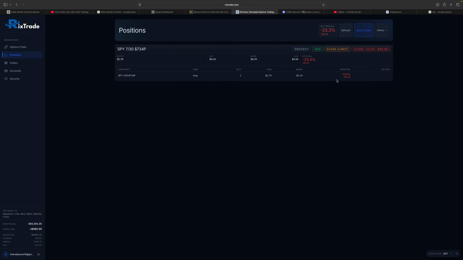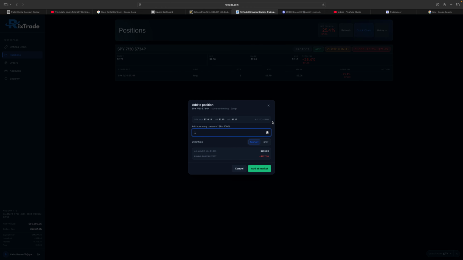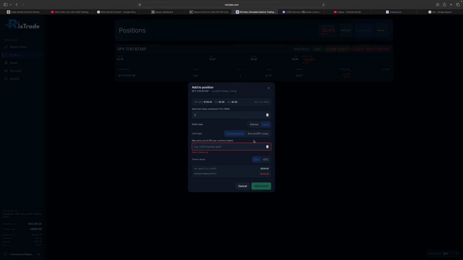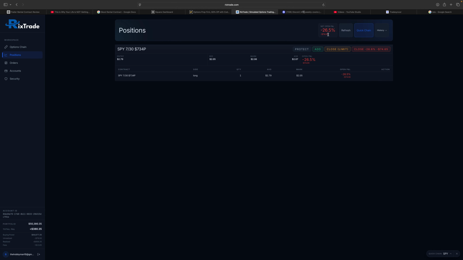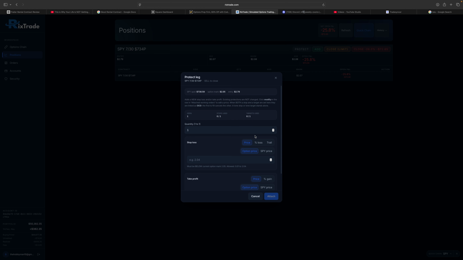But we'll cancel this. If I want to add to this position, you can do that too with a market or a limit. So I can buy more puts in this case. This is dropping pretty fast, but it's okay. I'm just showing you guys. If I want to protect it, what I did before is I made a trailing stop.